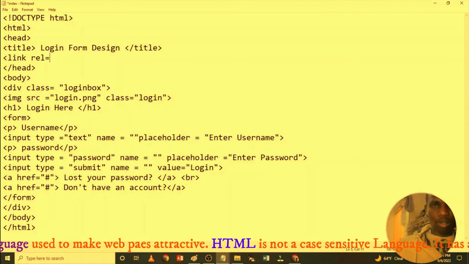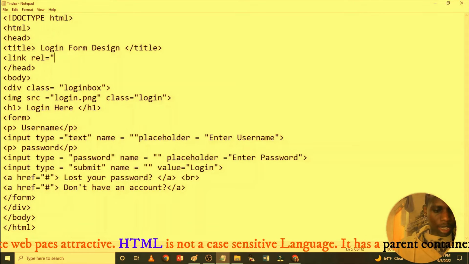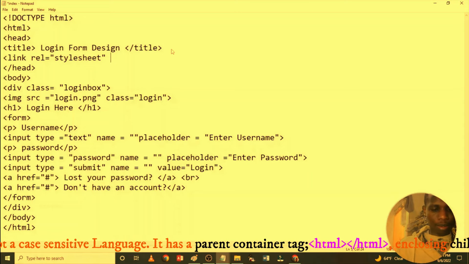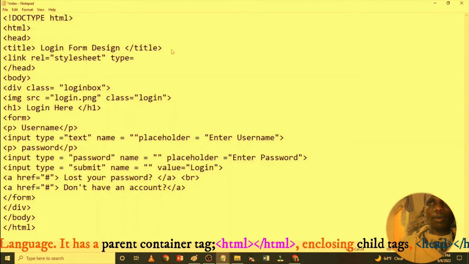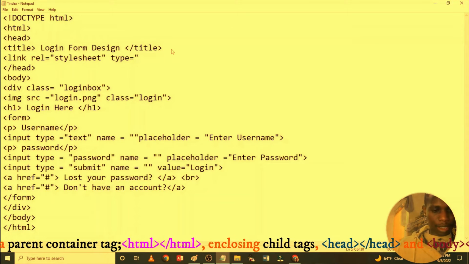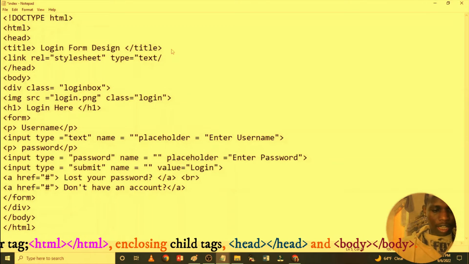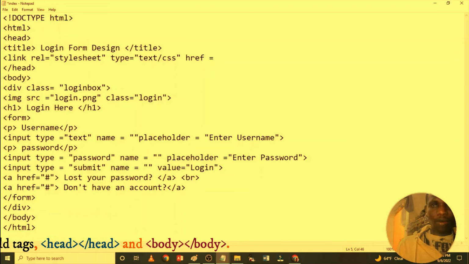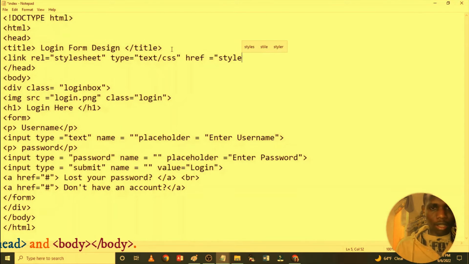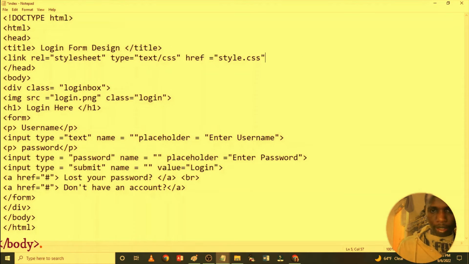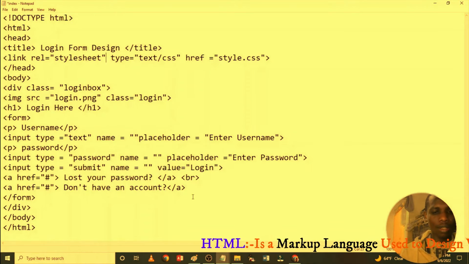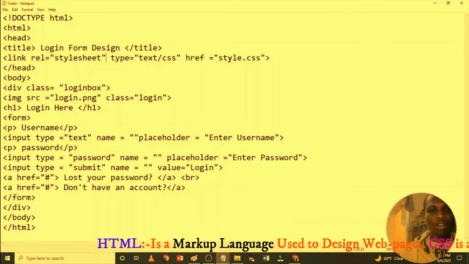So we are going to have a link, rel equals stylesheet, type equals text/css, href equals style.css. That's how to link a CSS document to an HTML document.